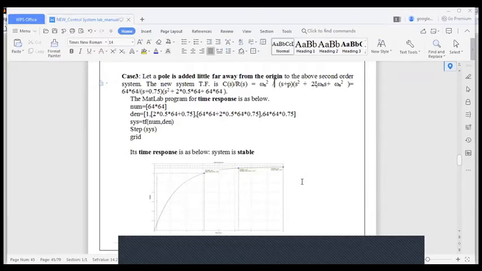Okay. When you add a pole, as I told, this has to be reflected in the denominator of the transfer function, s plus p. So now we are adding it at s equal to minus 0.75. So you have to introduce s plus 0.75 in the denominator. The other terms remain the same.